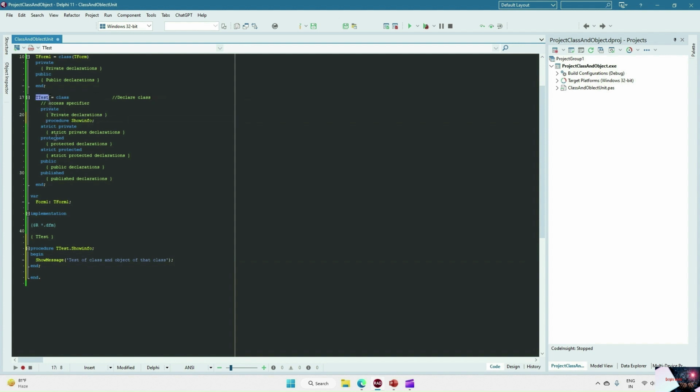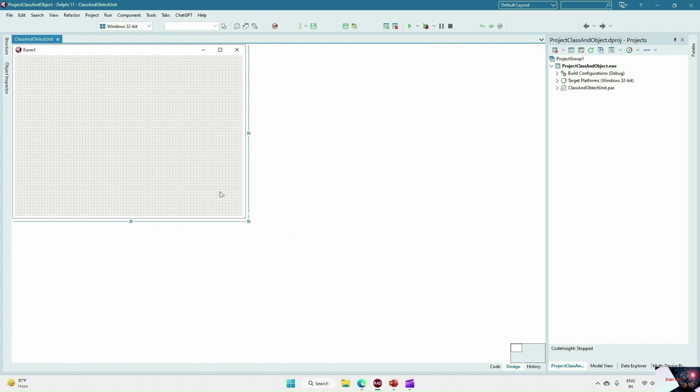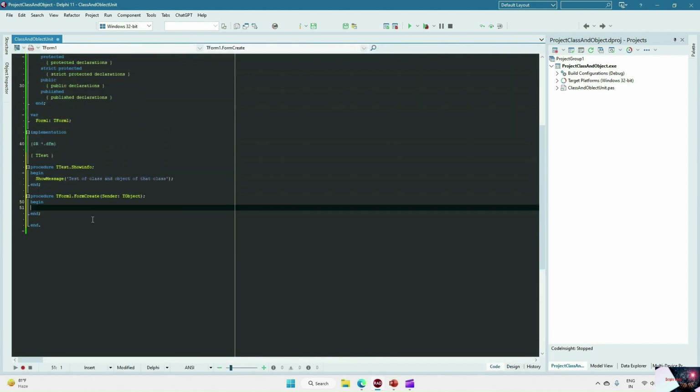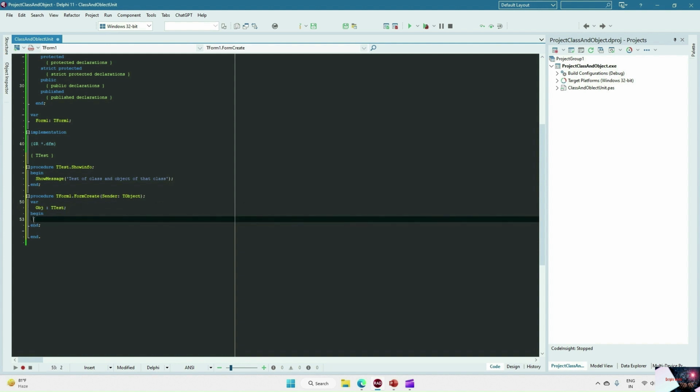Now we need to create an object of this class to call this method, right? So we need to create an object of TTest. Just on the form create, on the click of the form, I'm creating a variable. The object is a variable of type TTest, right? Now we need to create it and assign it to obj. So we write TTest dot Create.